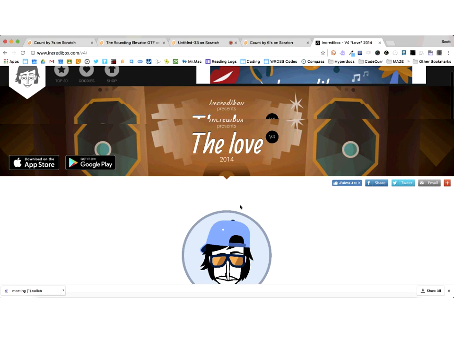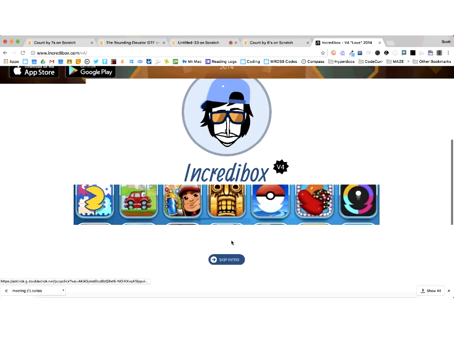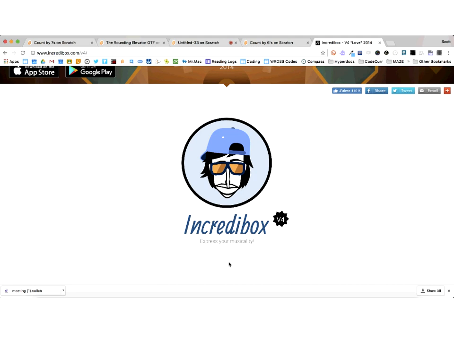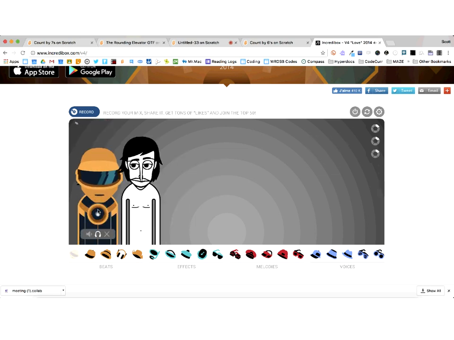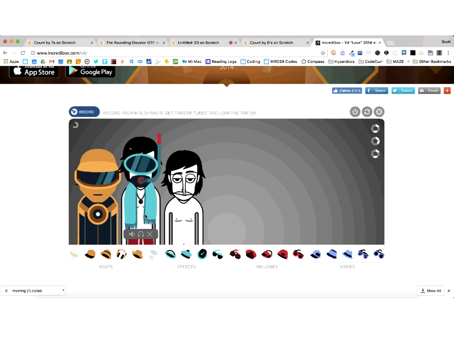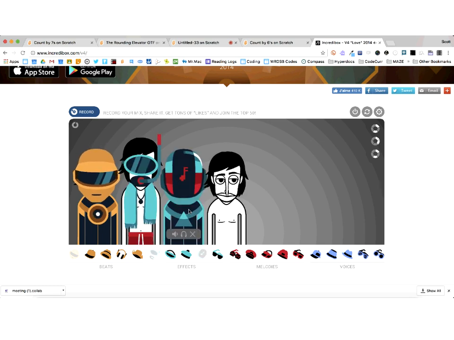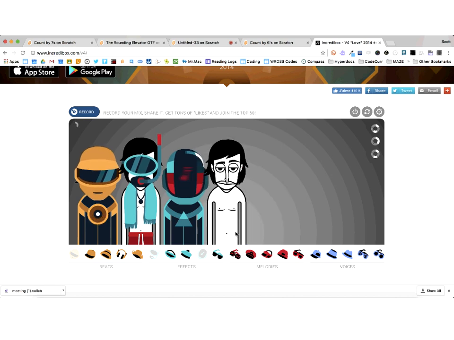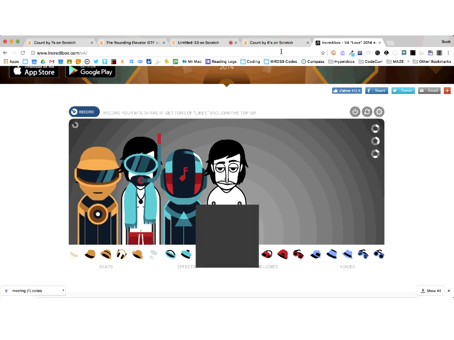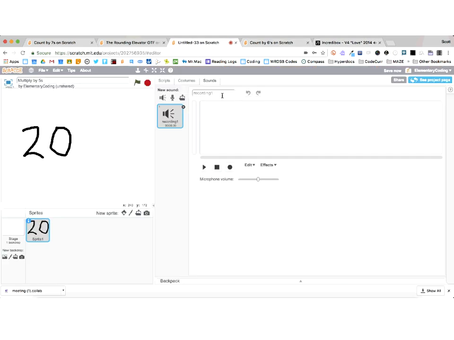Incredibox, there's different versions with different sounds. But essentially, each character plays a different sound. So you drag the helmet up, or the hat up, or the whatever it happens to be, and they make sounds. So if I have that music playing in the background, and I head back over here, once again I can record.